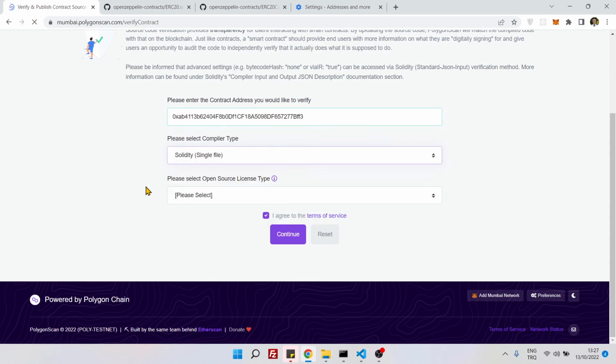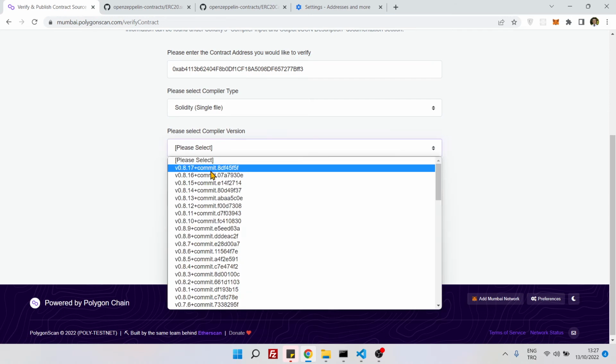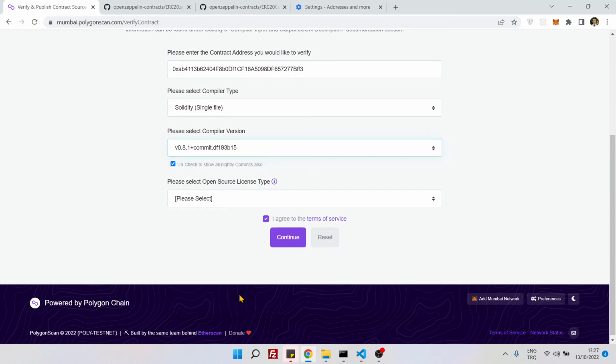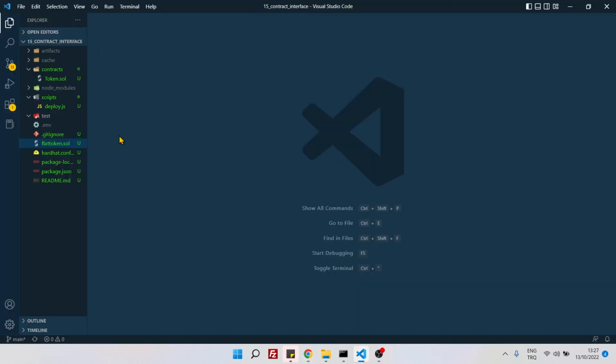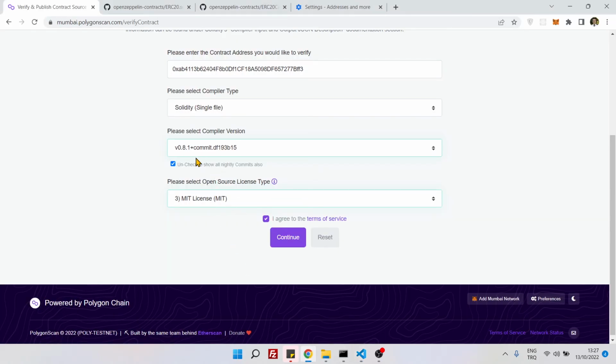And again, paste your contract address. Compiler type, single file. And compiler version 0.8.1. We have used this version. And then open source license, we say SPDX. Here it's asking this. Let me show you. This MIT. Okay. So choose here MIT and 0.8.1. Click on continue.